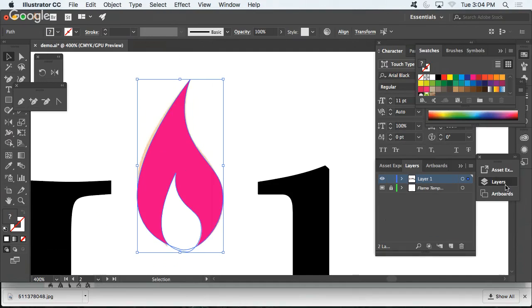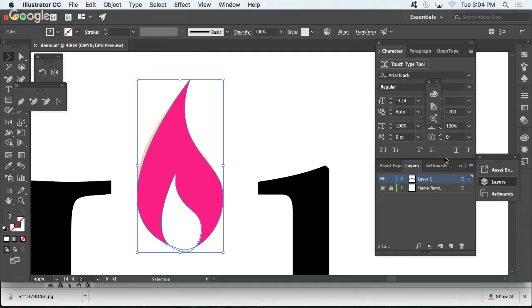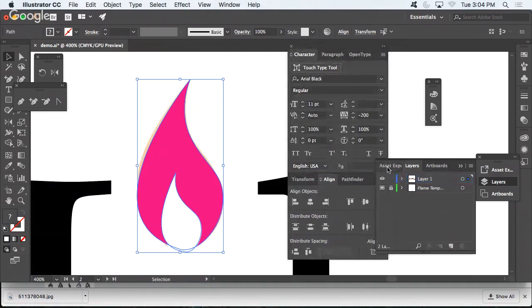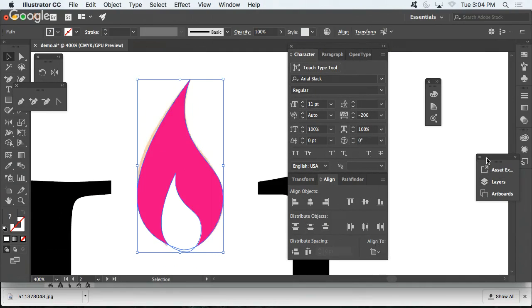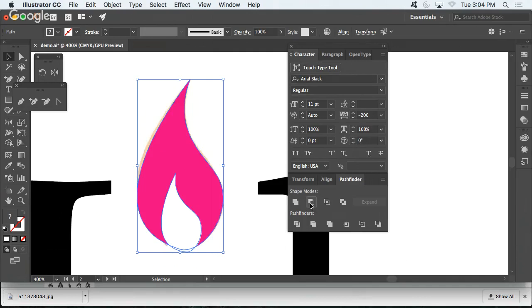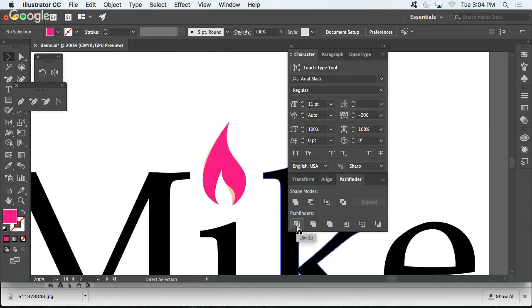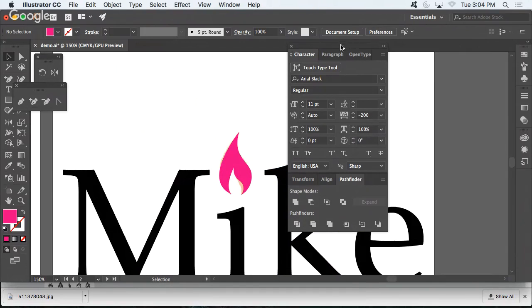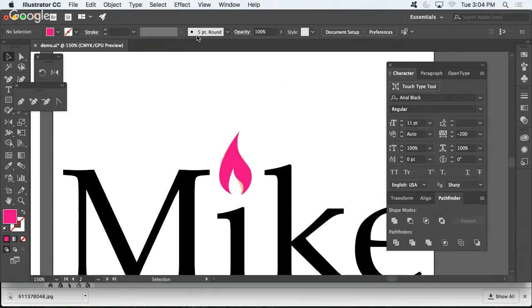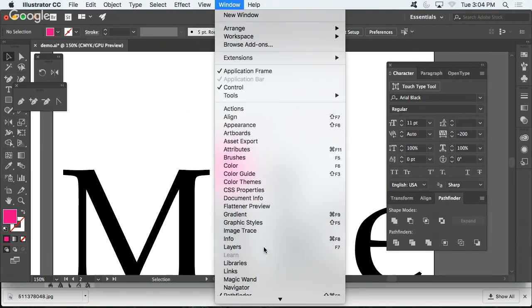Why is my align palette always being hidden for me? Where are you, align palette? There you are. No? There it is. Pathfinder, that's what I want. Minus front. Layers.